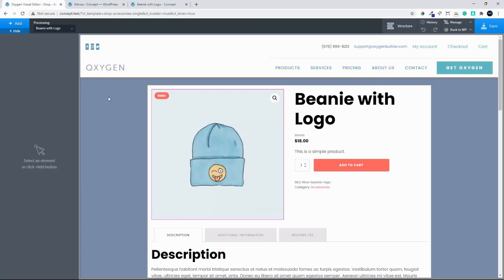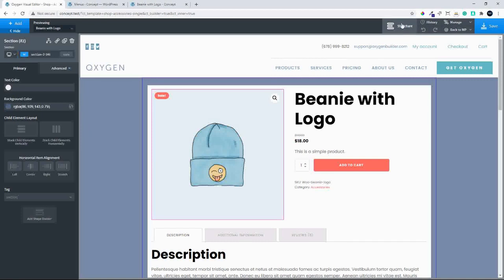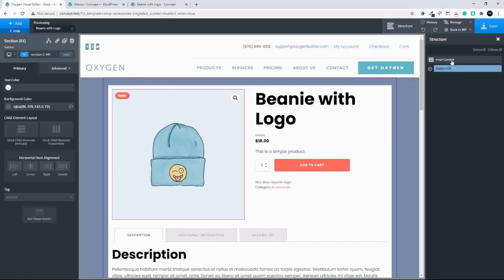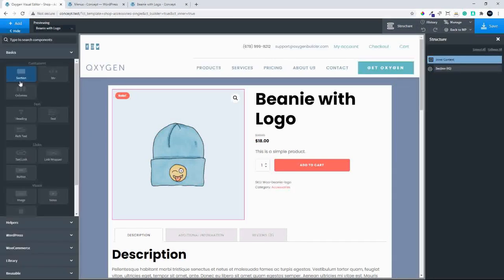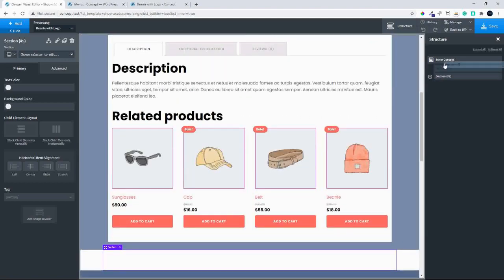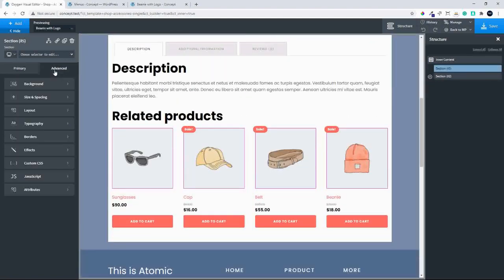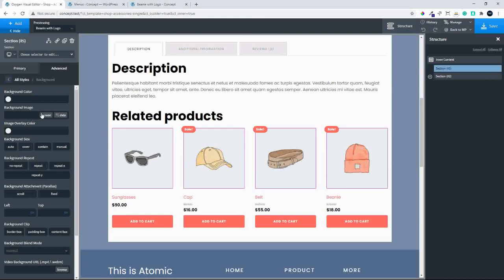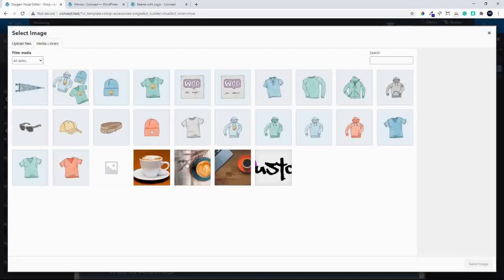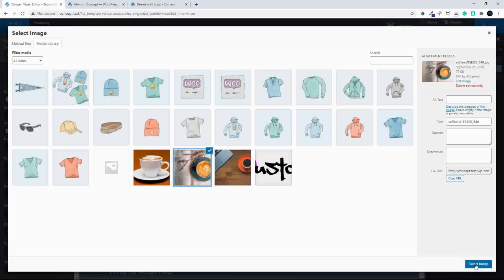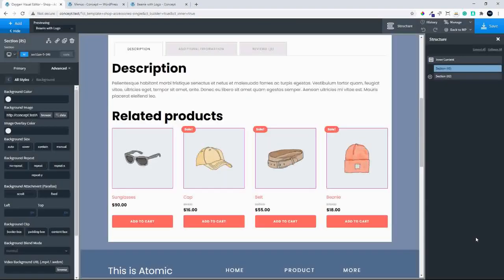Here we are on the single product page with the styling. What I'm going to do now in my structure is I'm going to add another section. I'm going to move that section to the top. Then I'm going to give that section a background. So we'll give it a background image. And let's make it this image, for example. And we'll make sure that it's on cover. And we'll say no repeat.